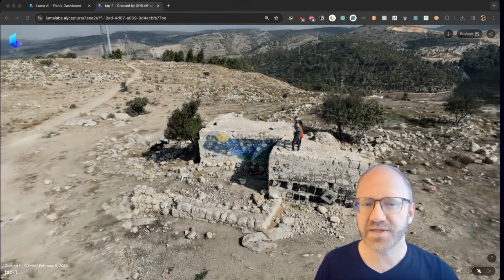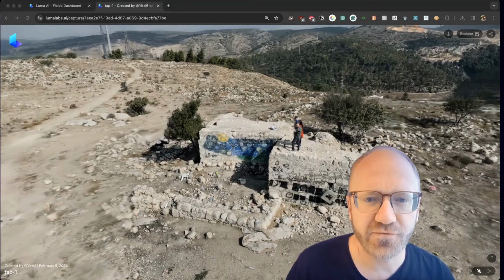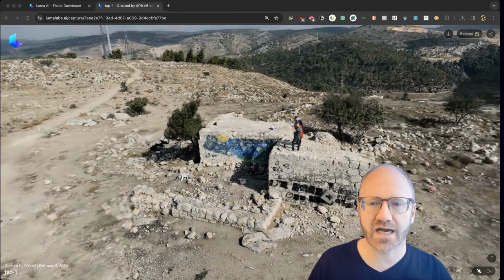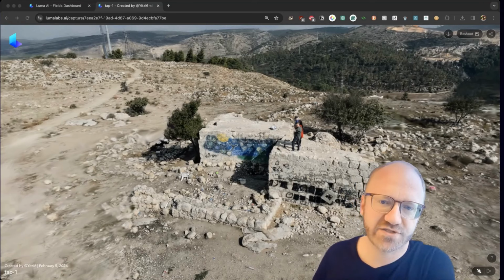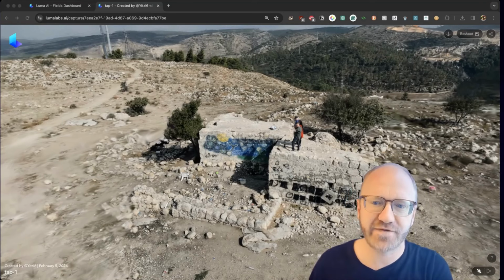And though I've taken this footage with a Mini 3 Pro DJI, you can use any phone camera, not even a new phone, because the heavy lifting is done by Luma AI on their servers. So if your phone can take a video, you can create a 3D scene like this.